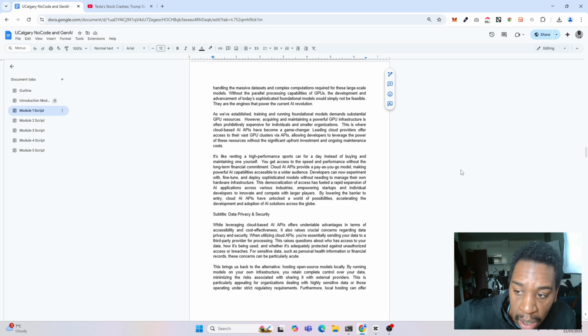Cloud AI APIs provide a pay-as-you-go model, making powerful AI capabilities accessible to a wider audience. Developers can now experiment with, fine-tune, and deploy sophisticated models without needing to manage their own hardware infrastructure. This democratization of access has fueled a rapid expansion of AI applications across various industries, empowering startups and individual developers to innovate and compete with larger players. By lowering the barrier to entry, cloud AI APIs have unlocked a world of possibilities, accelerating the development and adoption of AI solutions across the globe.